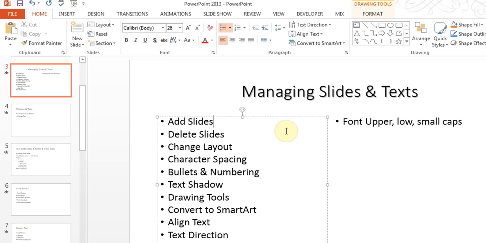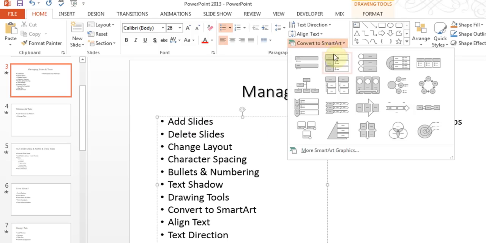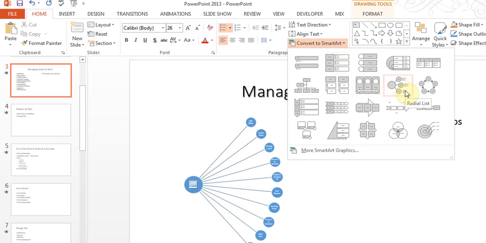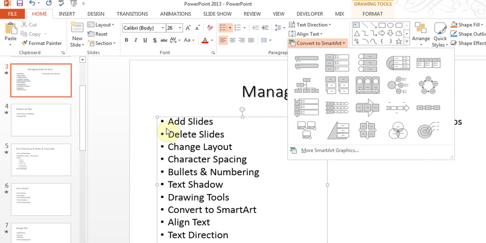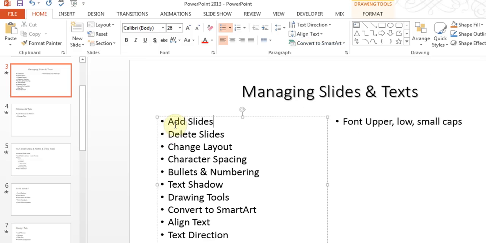You might get a question where they want you to convert your data into a smart art. So you see, if I choose one of these things, you see it's starting to change in the background. So it's converting my data, so all the bullets, into a smart art. So you can get that question.